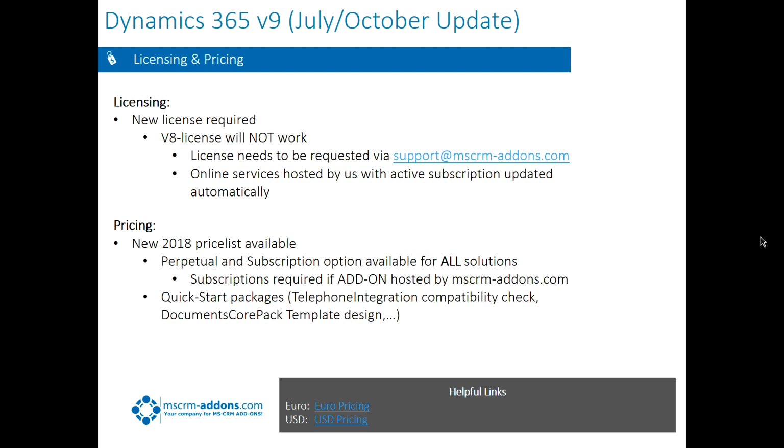Really easy to get one though. If you have a support and maintenance agreement with us, you just need to write us at support@mscrm-addons.com and request that new license when you're ready for it. Really simple to do. We can look your account up and then upgrade your license.